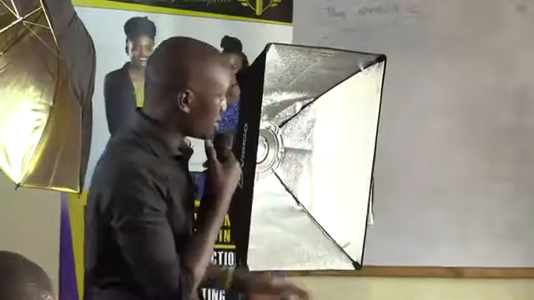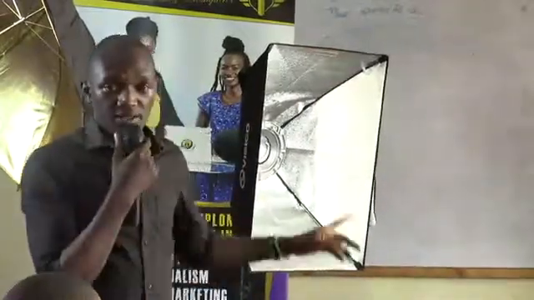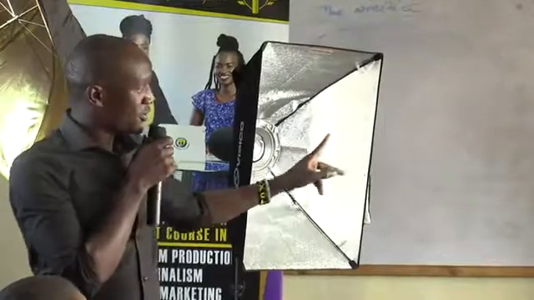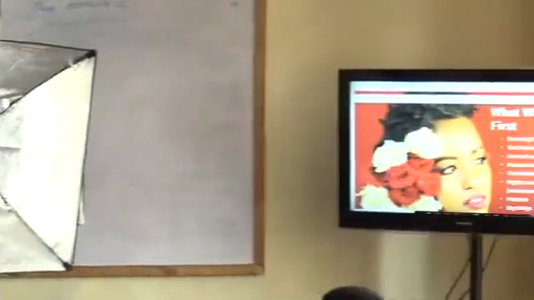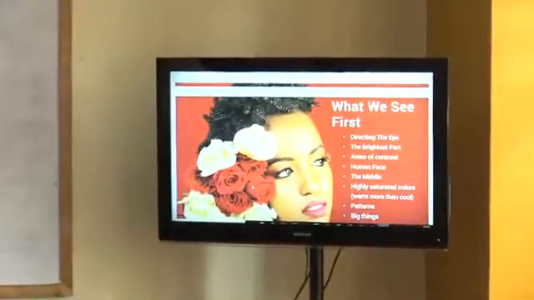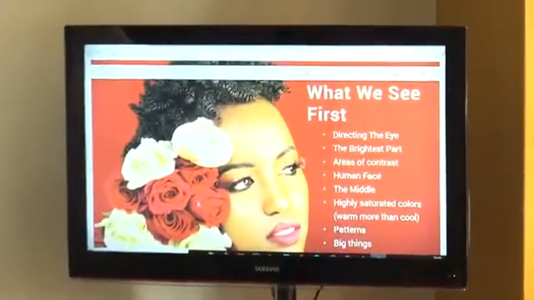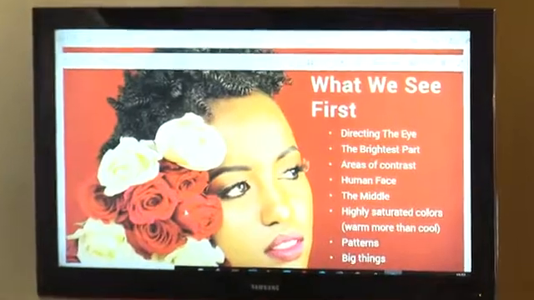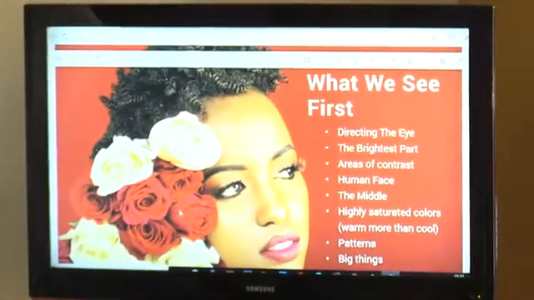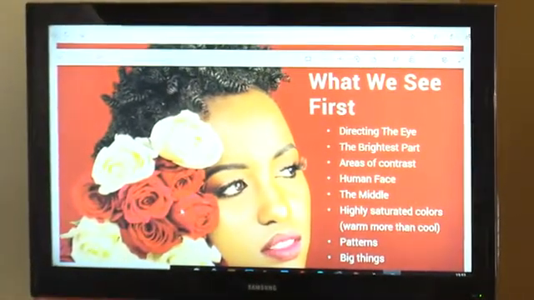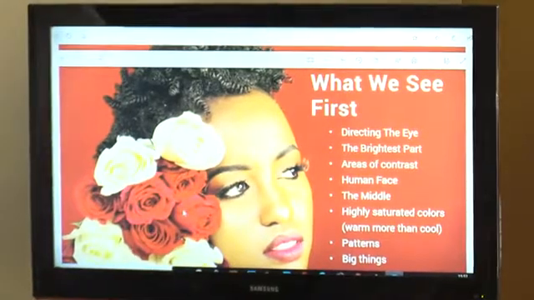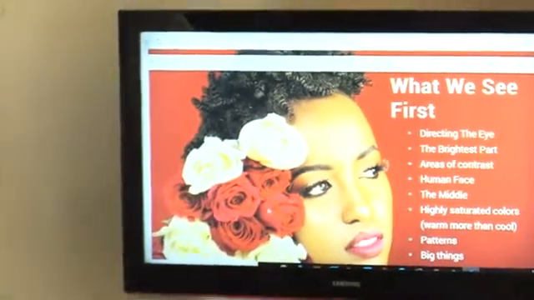Both the posing and working with your subject, just know what we see first. Like here, I'm standing. I'm very dark, right? But around me, there are some lights, there are some elements. The first thing that you'll see before you see me is this light, and then this, and then this.